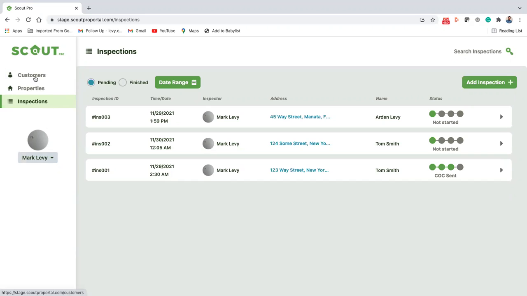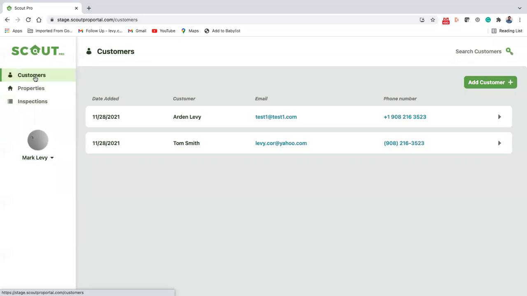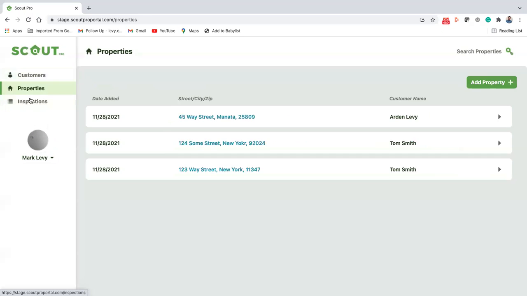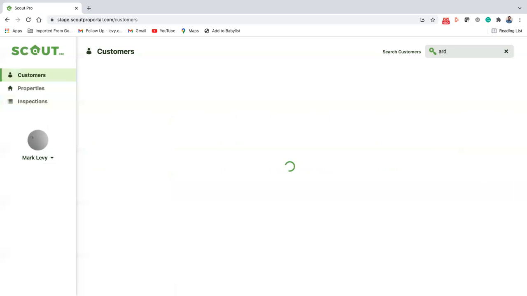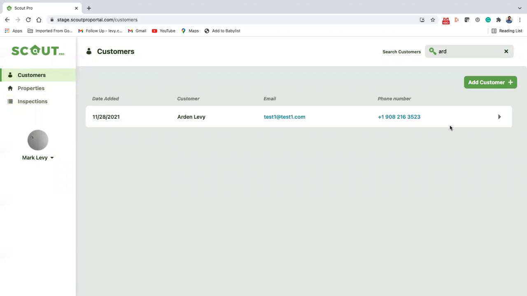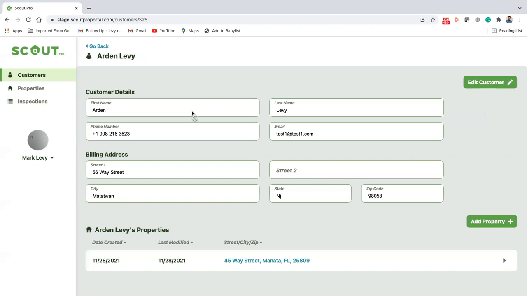There are a few key things within the portal that you'll be able to search. So if you have a specific customer that you want to search for, you just go ahead and click on the search button here in the top right corner. And you can start typing in that person's name and you will see them pop up. If you click on Arden's name, you're going to see the customer details. You could edit that information by clicking edit at any time.